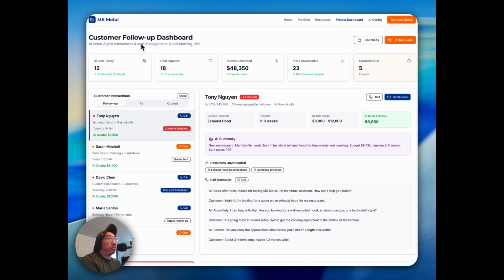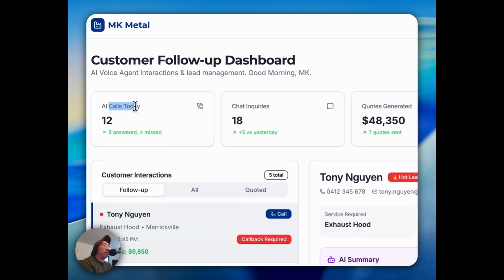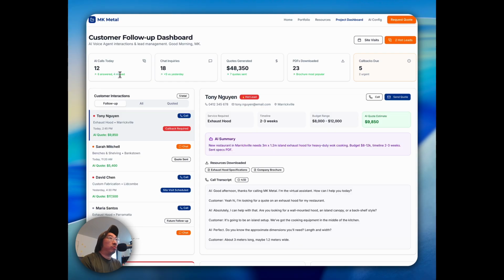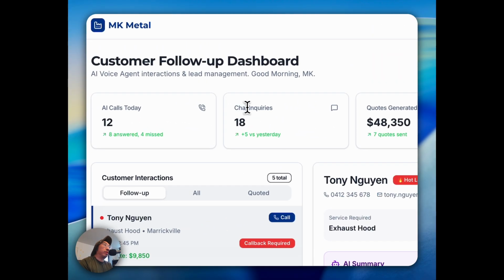So this is a customer follow-up dashboard. You can see that there were 12 AI calls today. 8 were answered, 4 were missed, etc. There were several inquiries on the website, so there's 18 inquiries. That saves a lot of time.